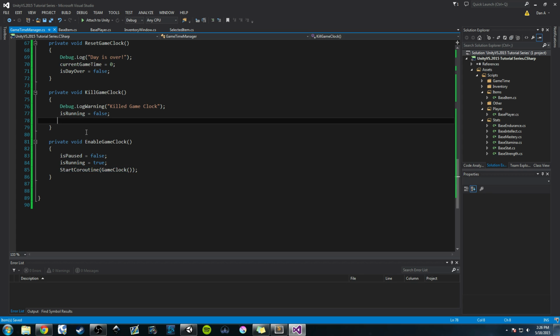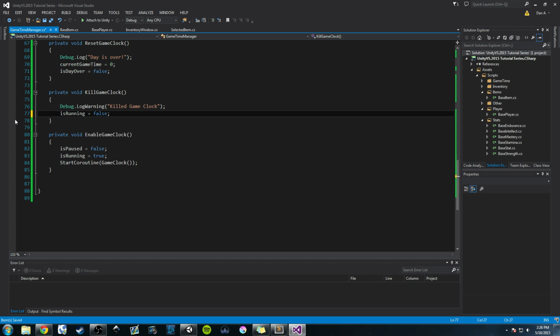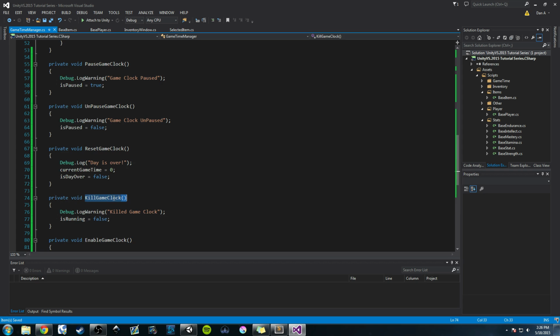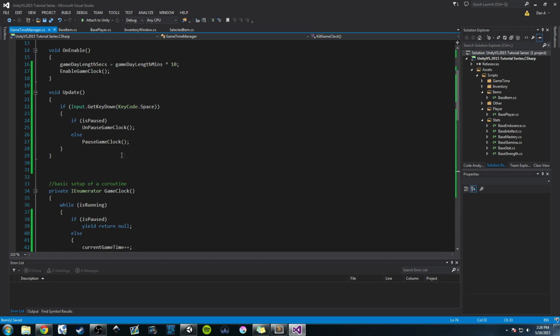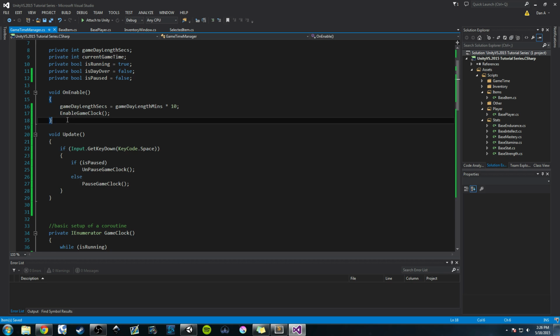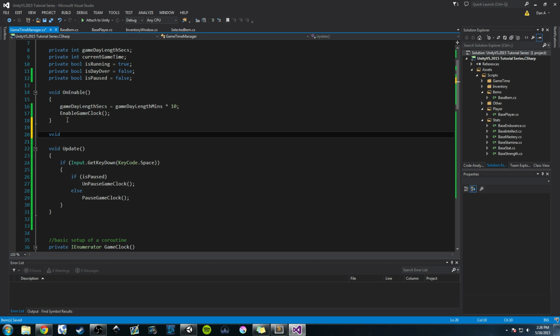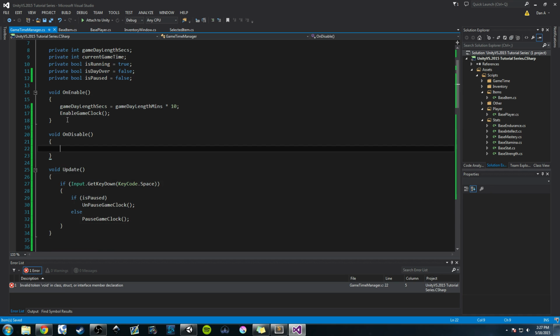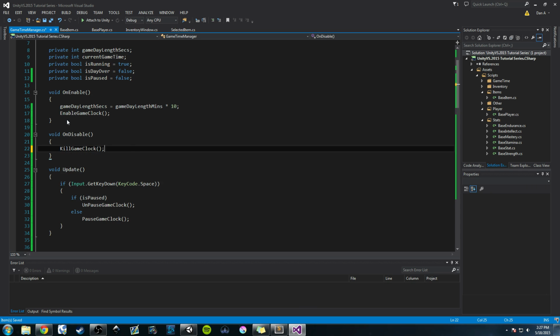And then we need to actually implement this kill game clock method. That's the last thing we'll do. So I'm going to copy that, and up at the top below our void on enable, we're going to add another mono behavior method called on disable. So that means when I turn the game object off, when it gets turned off, I exit the game or something, then it will get rid of it. We'll kill the coroutine. So we want to call kill coroutine or kill game clock.